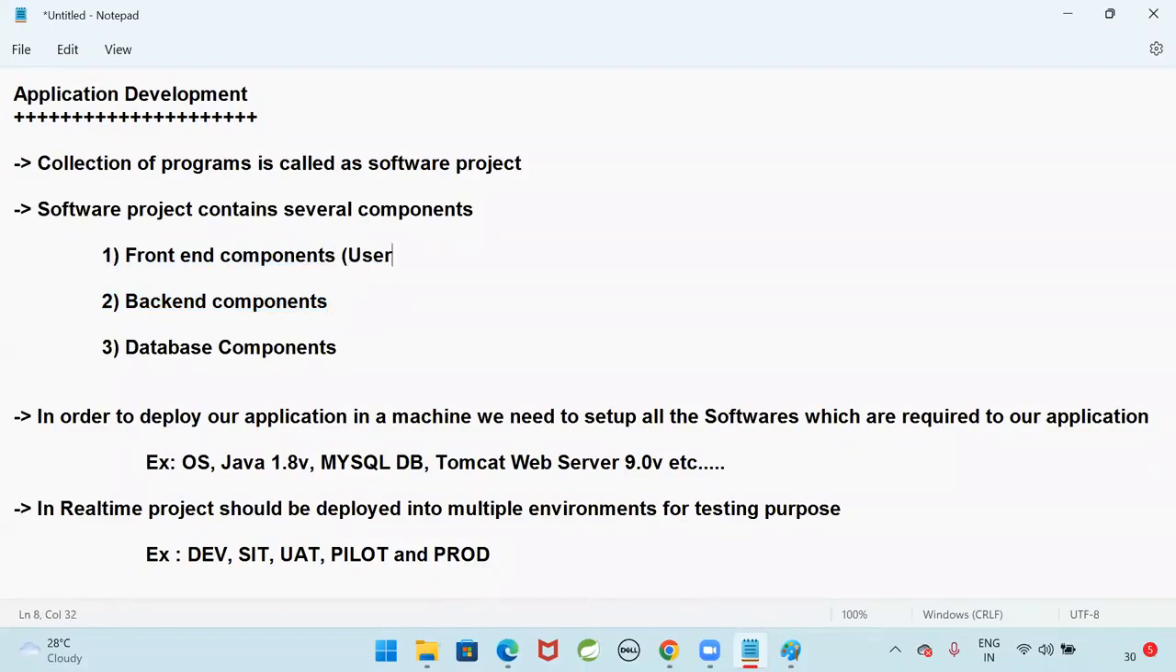Front-end components contain user interface logic, UI. Whatever you see on the website is called the UI component. Back-end components will be available. Back-end components contain business logic. Database components contain persistence logic. Database components are nothing but persistence logic.